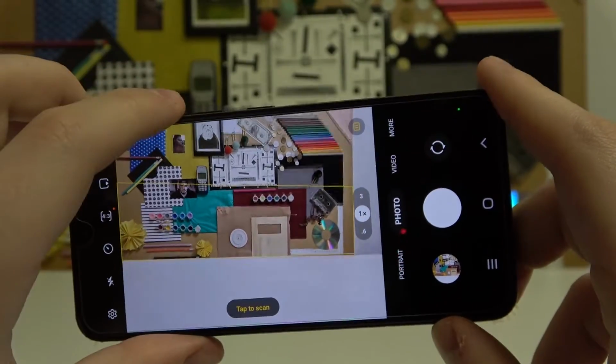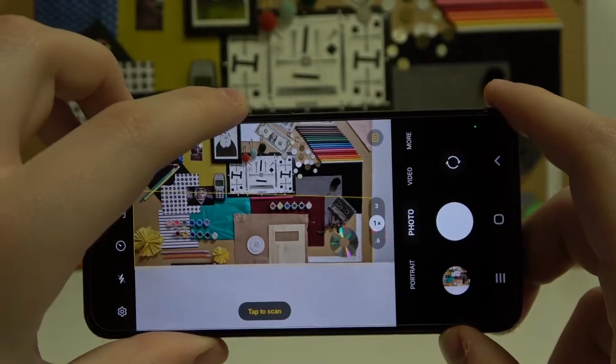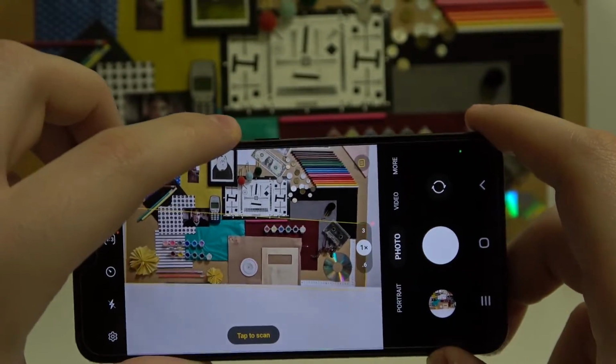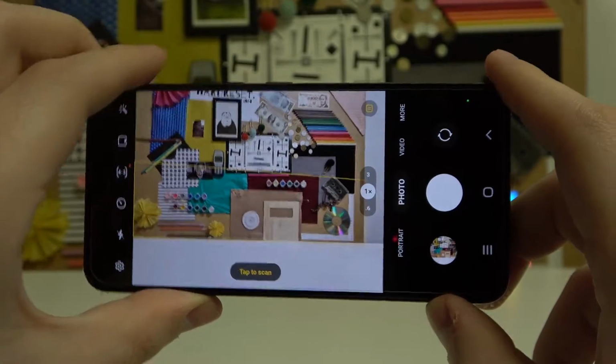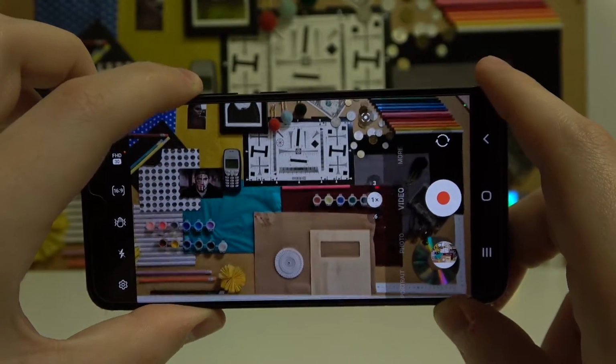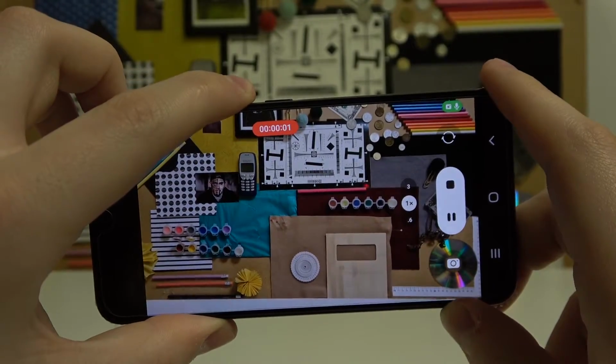The next tip is the fact that you can take photos by pressing on the volume button. Either volume button up, volume button down, doesn't really matter. Or you can also start or stop filming videos with it, just like that.